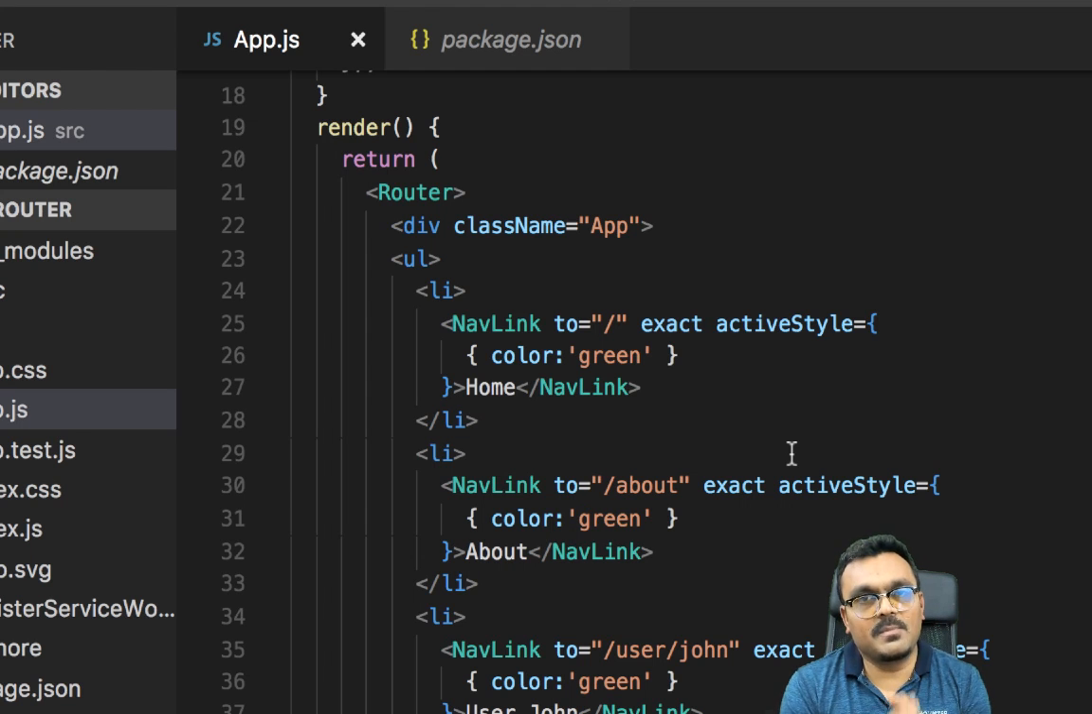Alright, so this is pretty much how router works in React.